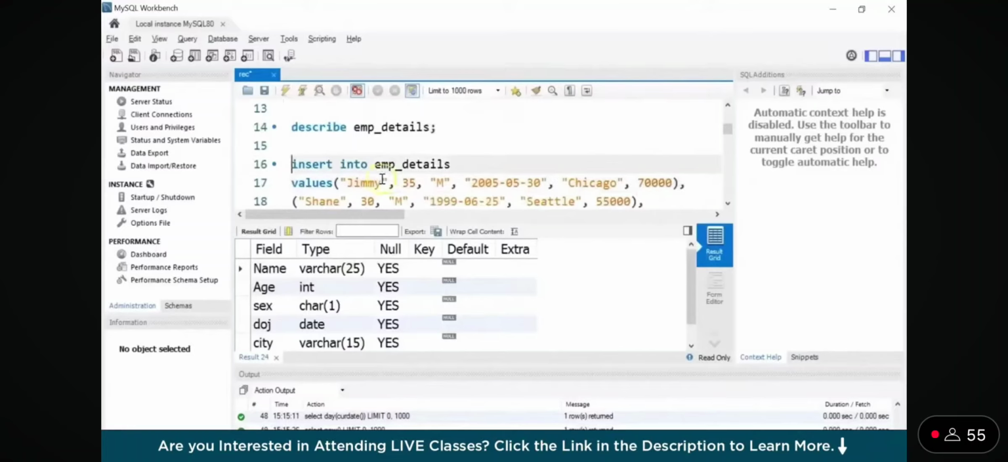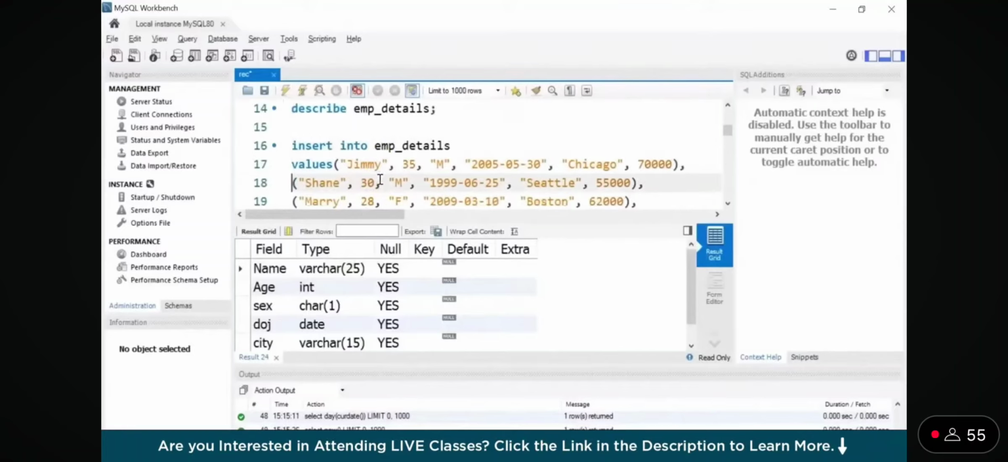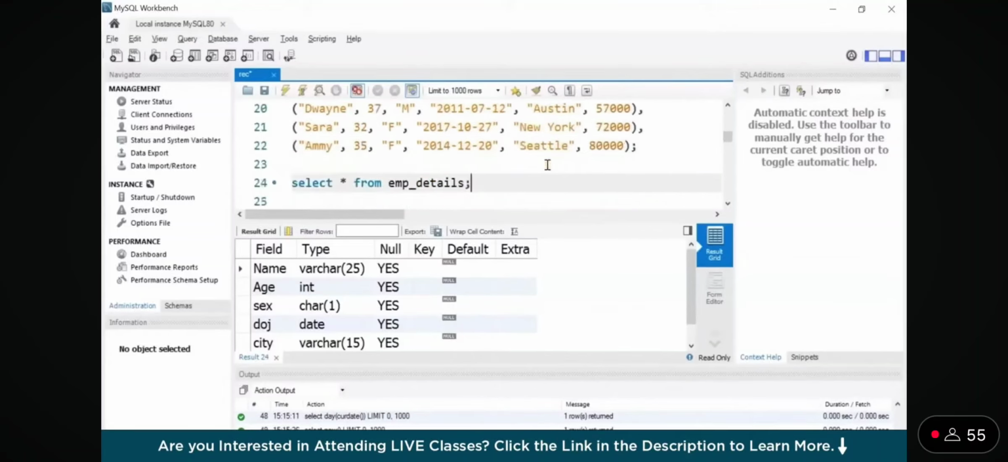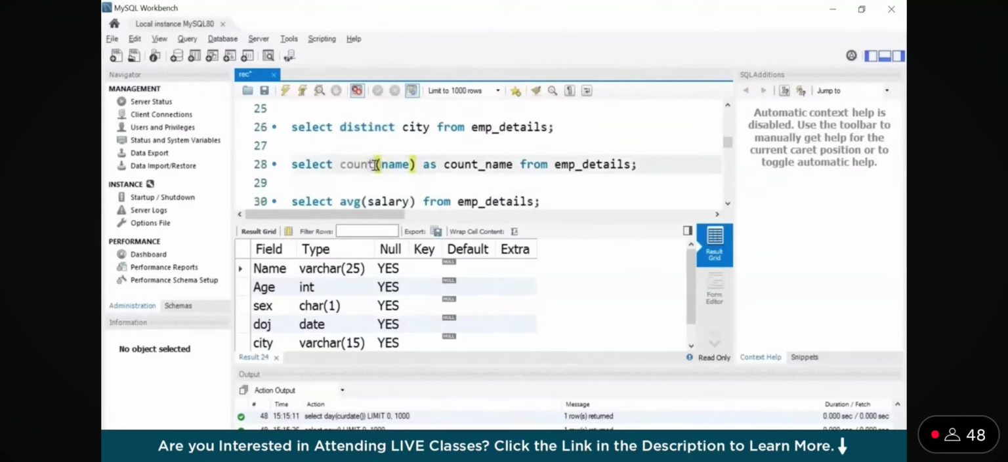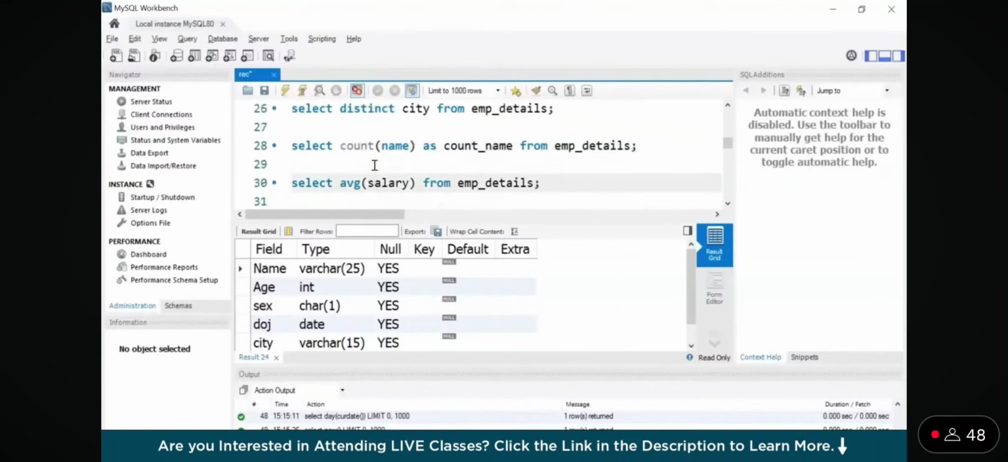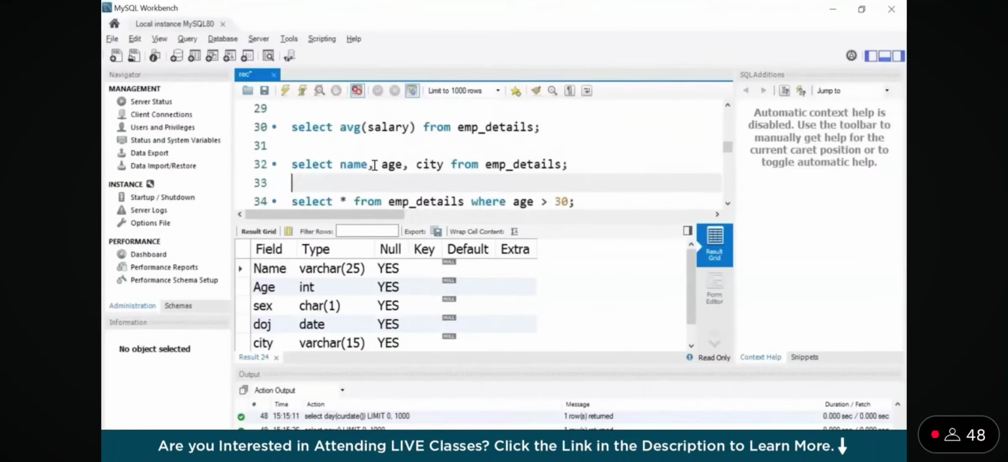You can see this was the structure of our table. Then we went ahead and inserted a few records. So we inserted records for 6 employees. So you have the employee name, the age, the gender, the date of join, the city to which the employee belongs to, and the salary of the employee. Then we saw how you can use the select statement and display all the columns present in the table. We learned how you can display the unique city names. We learned how to use different aggregate functions like count, average, and sum.